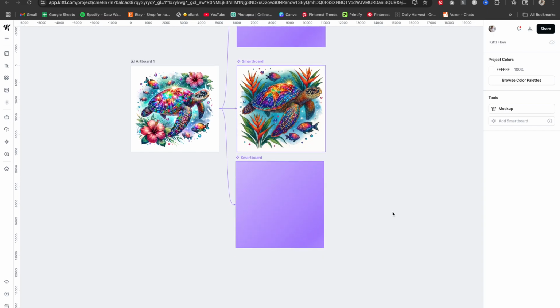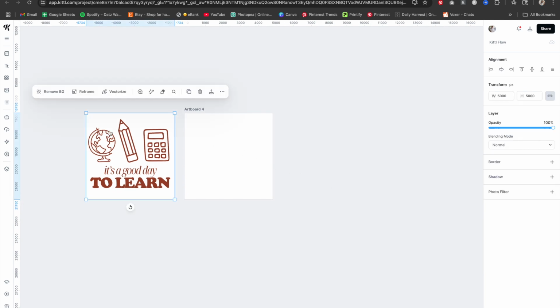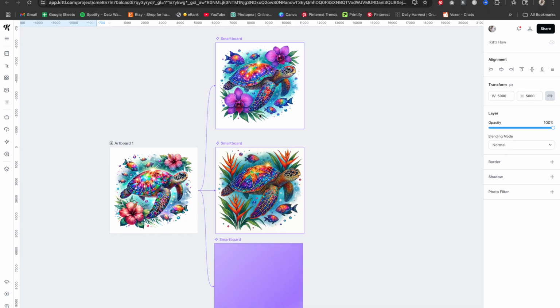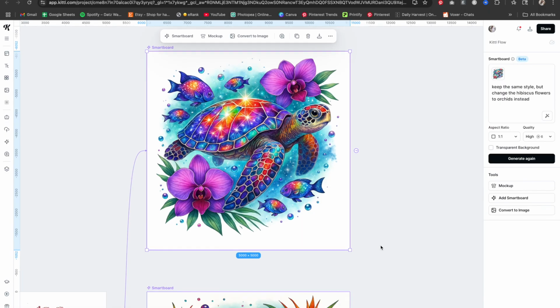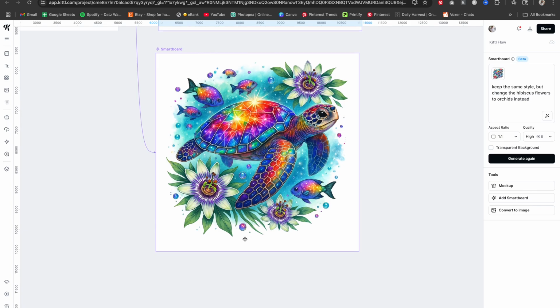Then while that's generating, the next one I'm going to do is this one here. I just placed some icons at the top, and it's like a teacher thing. One is a good day to learn, and we're gonna see what we can do with this one. Okay, so it finished the orchid one and it came out beautiful. Yes, that one came out very nice. Okay, now I'm just waiting for the passion flower version. This one came out very nicely.